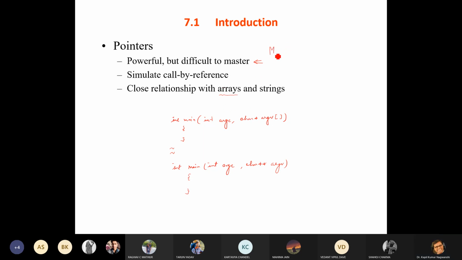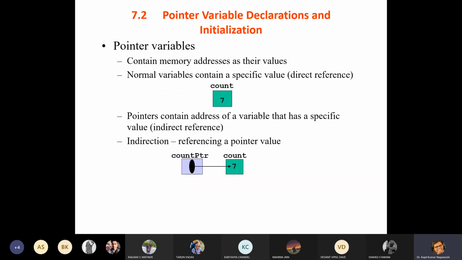Okay, memory, it is directly dealing with memory. It will directly access the memory. So that's why. So pointer value variable. What is a pointer variable? It contains a memory address first thing as their value.